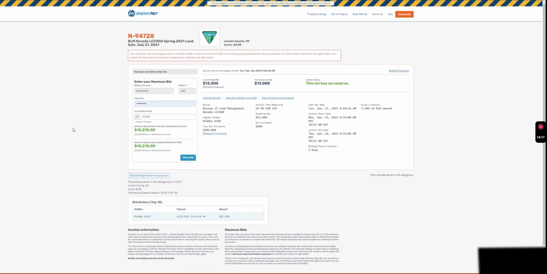Now you'll see there's an alert at the top of your screen that says your maximum bid was of equal value to another bidder's maximum bid of $13,500. Since existing bids placed earlier have precedence, the other bidder will remain the high bidder until outbid. Further action on your part is required to make you the high bidder. In this case, we set our maximum bid at $13,500, and the bidder before also had their maximum bid at $13,500, we just learned.